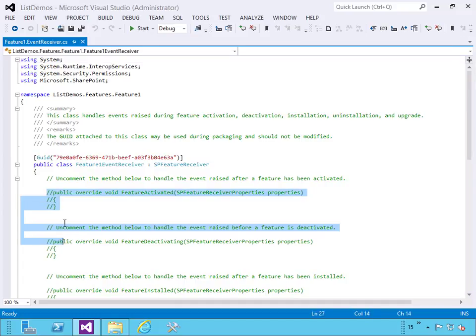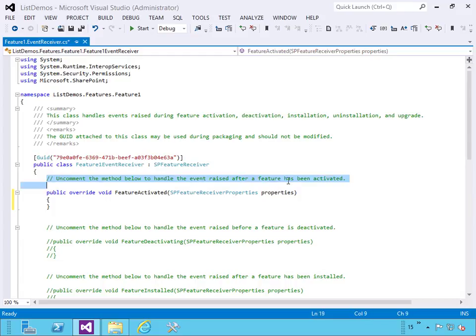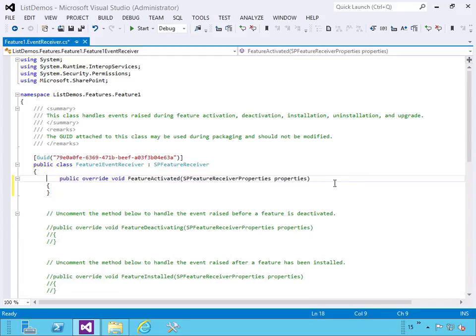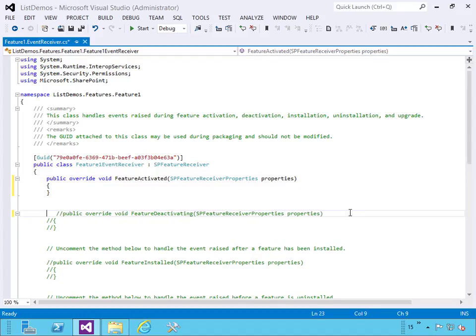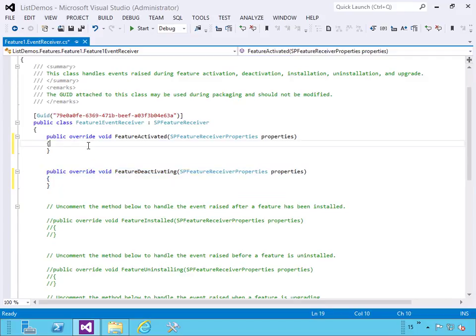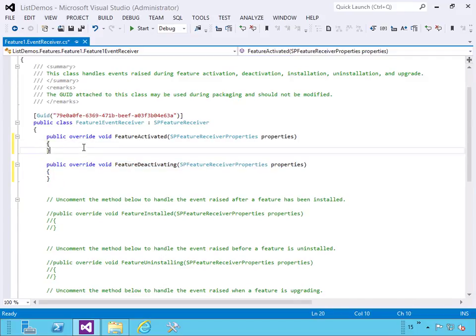I'm going to uncomment the FeatureActivated. And we'll uncomment the FeatureDeactivating as well. So in FeatureActivated, we're going to go ahead and create a list.